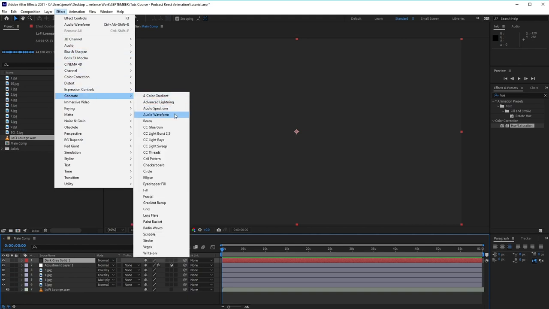And then go to Effect, Generate. And then you'll notice that we have two different audio animation effects that we can choose from. Audio Spectrum and Audio Waveform. Now, Audio Spectrum, which is what we're going to use, is going to give us that digital graph sort of look, whereas Audio Waveform creates the more zigzaggy look. So for this tutorial, we'll mainly be focusing on Audio Spectrum, but feel free to play around with Audio Waveform afterwards, as they have very similar properties to play around with. So let's click on Audio Spectrum.